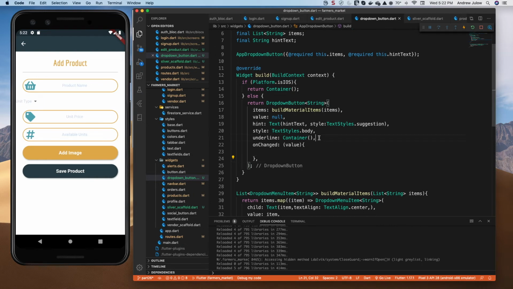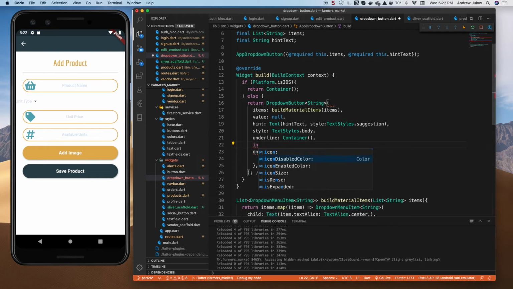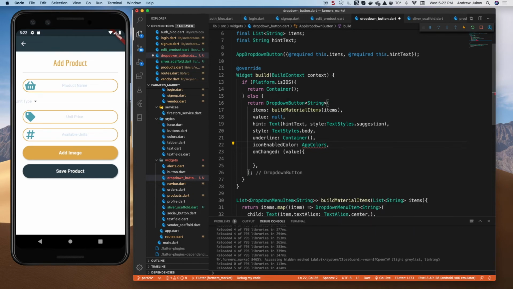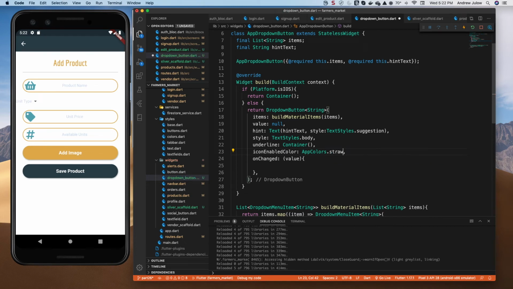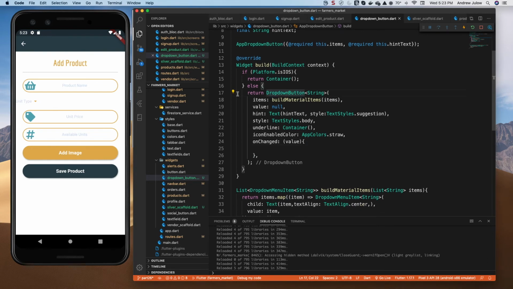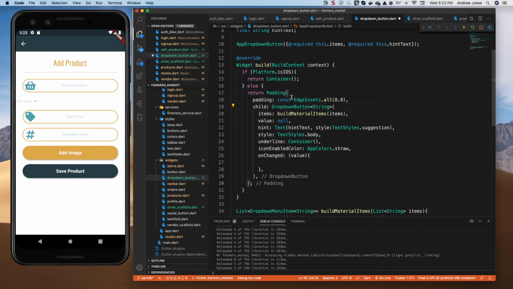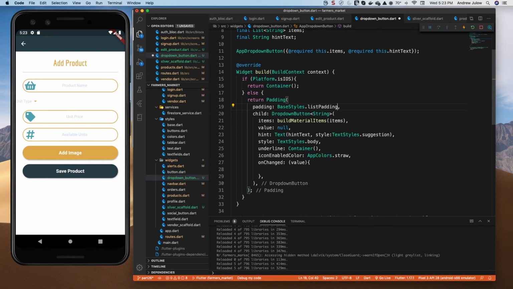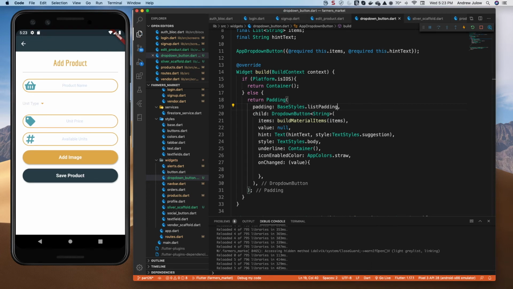And I want to change the color of the arrow, and that is icon enabled color. And let's do our straw color there. So let's do app colors dot straw. So we got that going there. Now we clearly have no padding here, so why don't we surround our drop down button with padding, and let's replace the default with base styles list padding. So that will give us the same padding as everything else. So that kind of brings it into line.